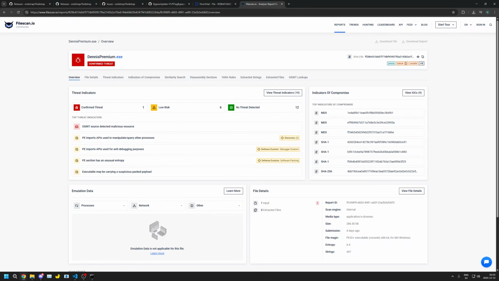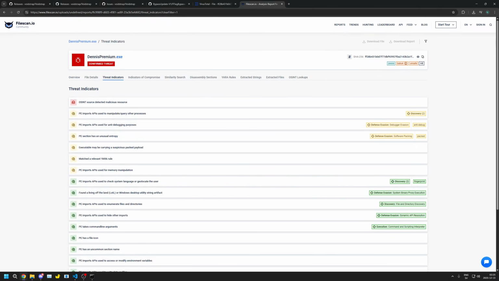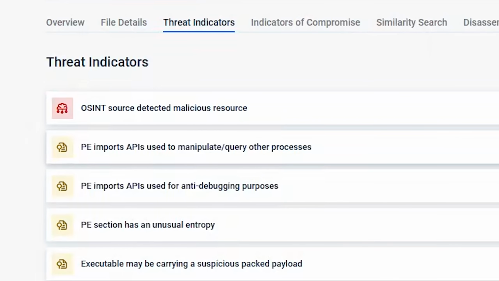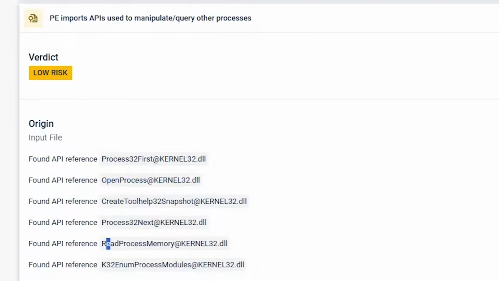But we can see in the top threat indicators, there's two things. We'll have to open this up more. There's two things that make me concerned that this is definitely going to ban people, which is PE imports APIs used to manipulate or query other processes. So we have opening processes, reading their memory, but okay, that's fine. You know, it doesn't actually do anything, right?